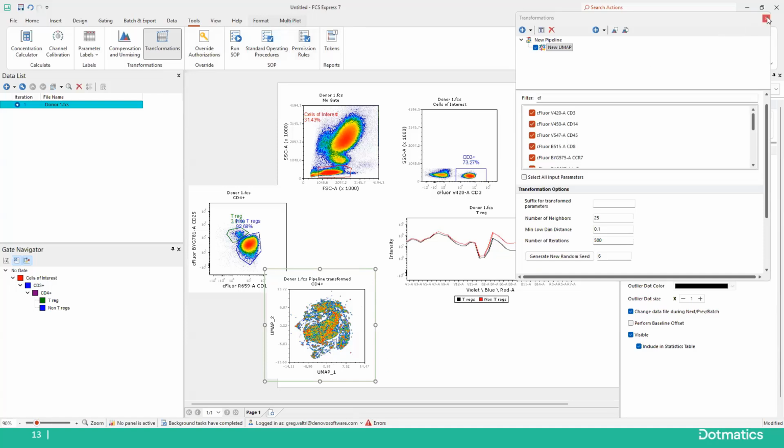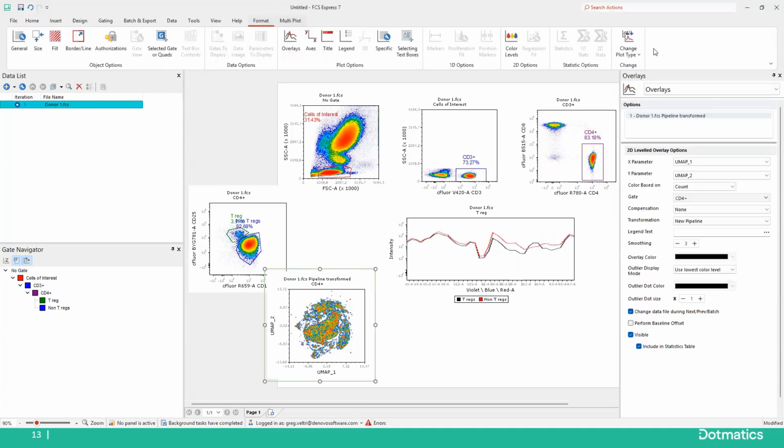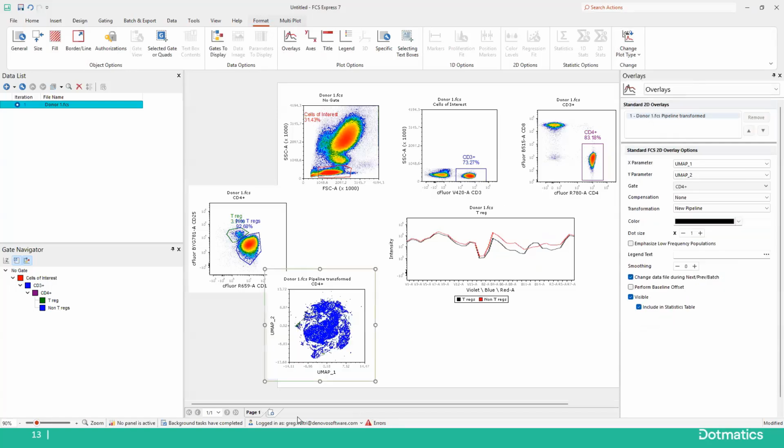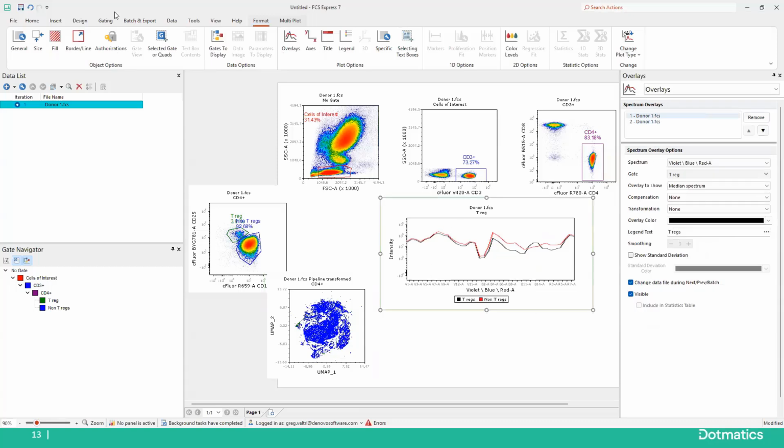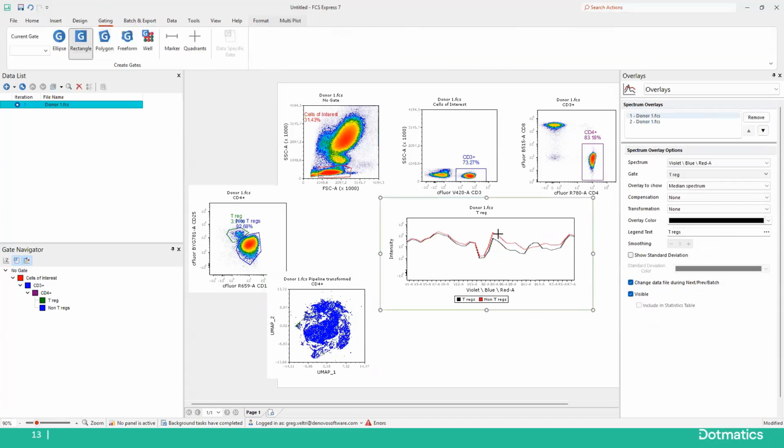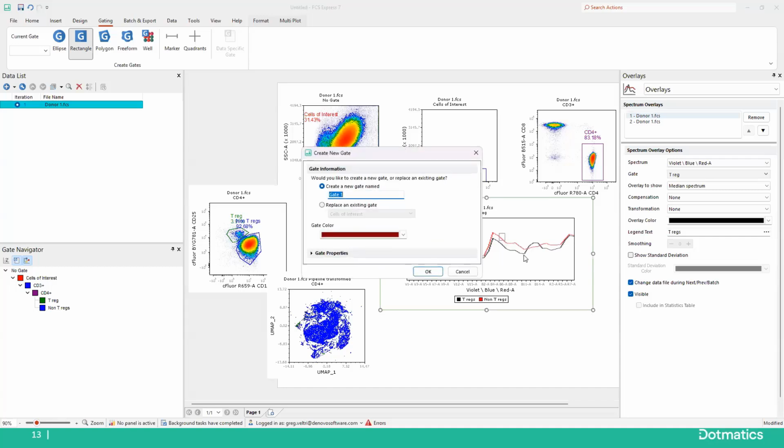What I can do, and let's just close this for a moment, I can go to Format. I can change this to a color dot plot. And what I'm going to do is create a gate on my spectral plot like I was talking about. So we have where to place it. It doesn't matter as long as it's on some portion of the line that you're identifying. So we'll call this spectral non-Treg.